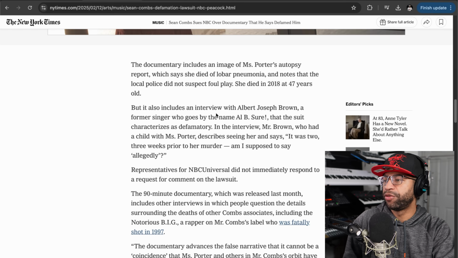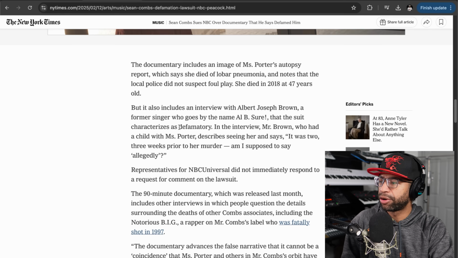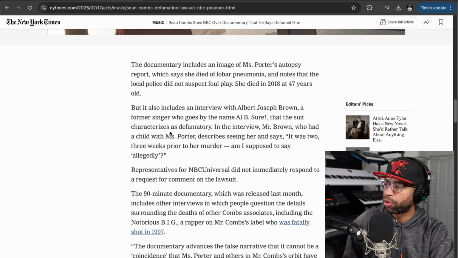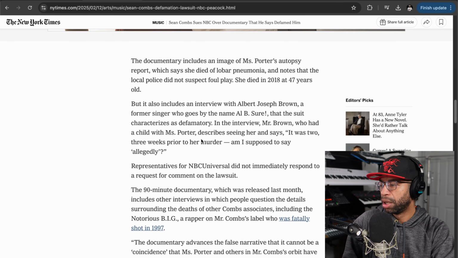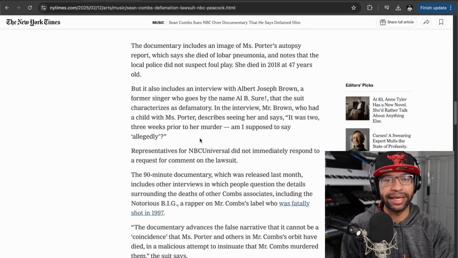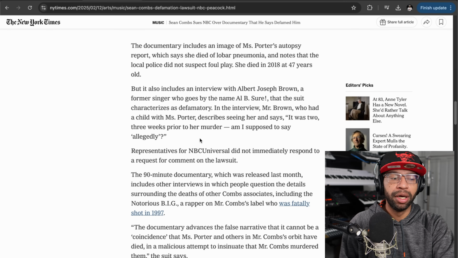But it also includes an interview with Albert Joseph Brown, a former singer who goes by I'll Be Sure. That suit characterizes it as defamatory. In the interview, Mr. Brown, who had a child with Miss Porter, describes seeing her about two to three weeks prior to her murder. And why am I supposed to say allegedly? So basically it goes into more of the defamatory stuff in this lawsuit that Puffy's trying to file.